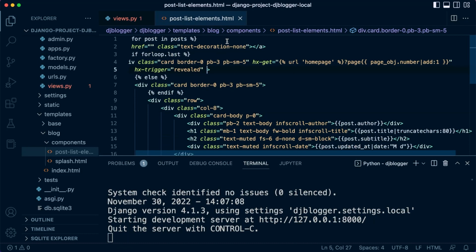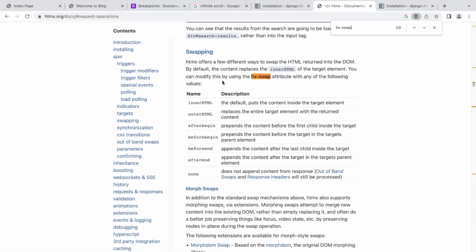Right. So there are some other attributes that we need to add here. So we need to, for example, include the hx-swap. So we need to set this to afterend. So here we're simply specifying where we want to place our new code. So you can see here swapping, we can put the code innerHTML, outerHTML, afterbegin, beforebegin, and so on. So HTMX here is offering different ways to return the data and to actually load it into our page.